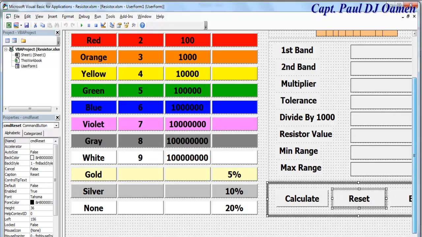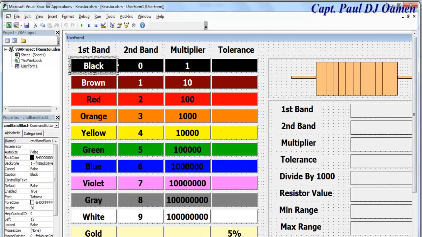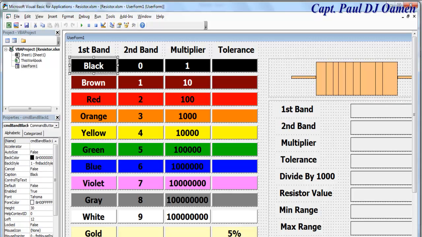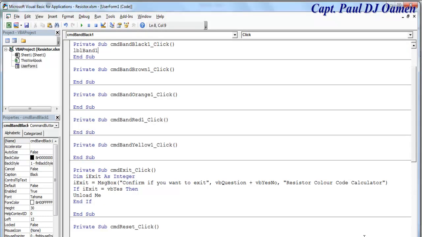Okay, now what I want to do is when I select anything here, I would like it to be displayed here. If I select here, I want it displayed in here. So let's get the name. That is band 1, and for the black is 0. Okay, so that starts with 0. So double click on that. Band1.Caption equals 0. That's the very first one, and that is for the black one.